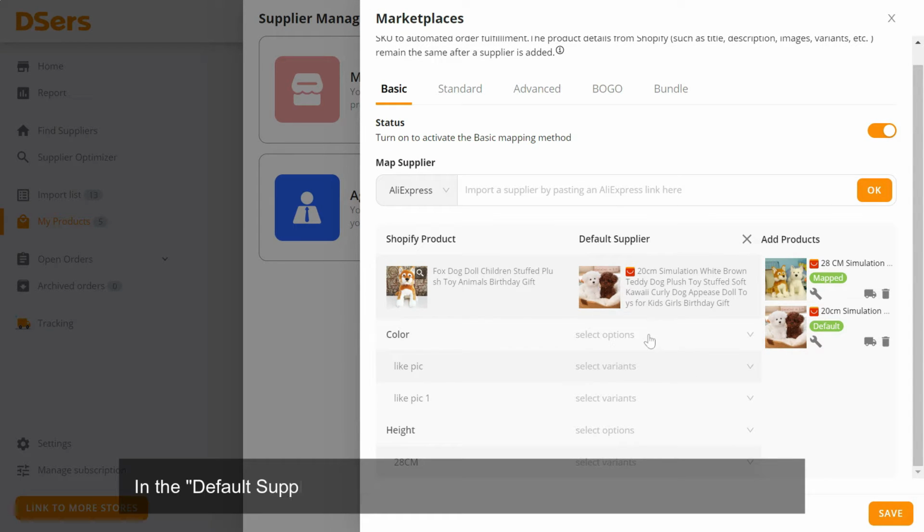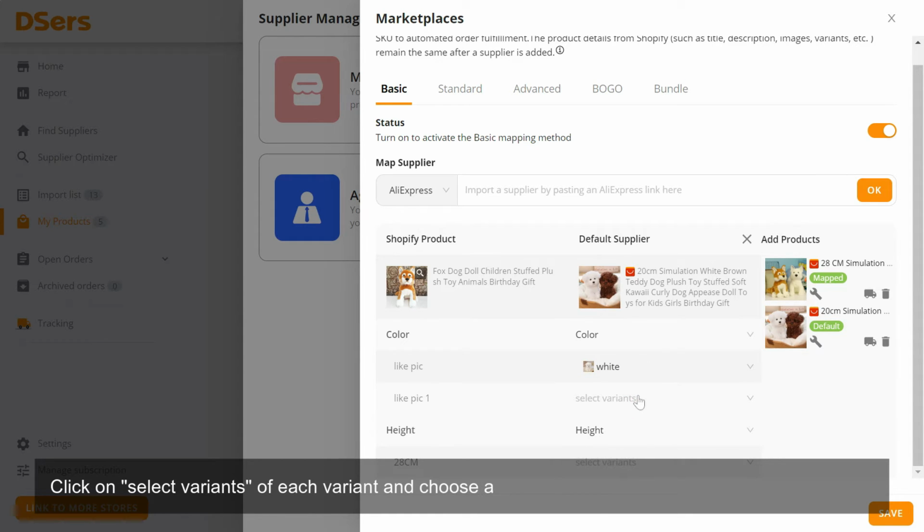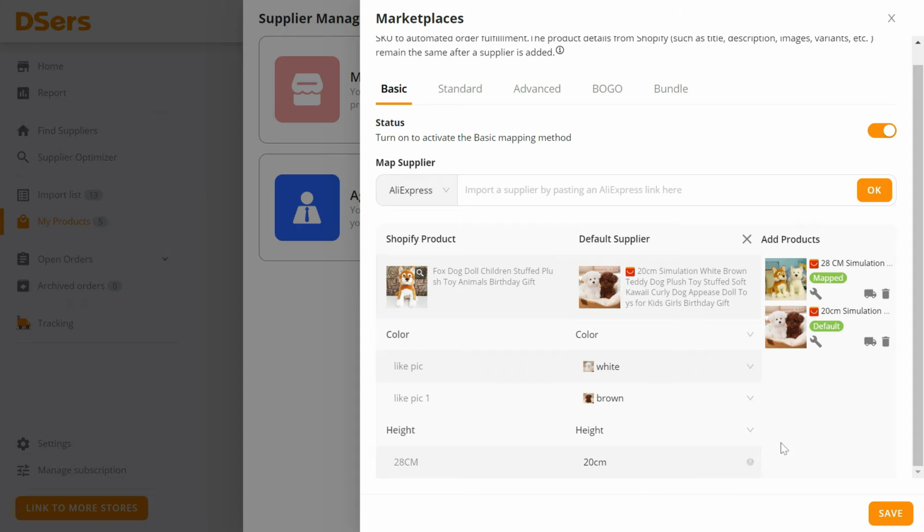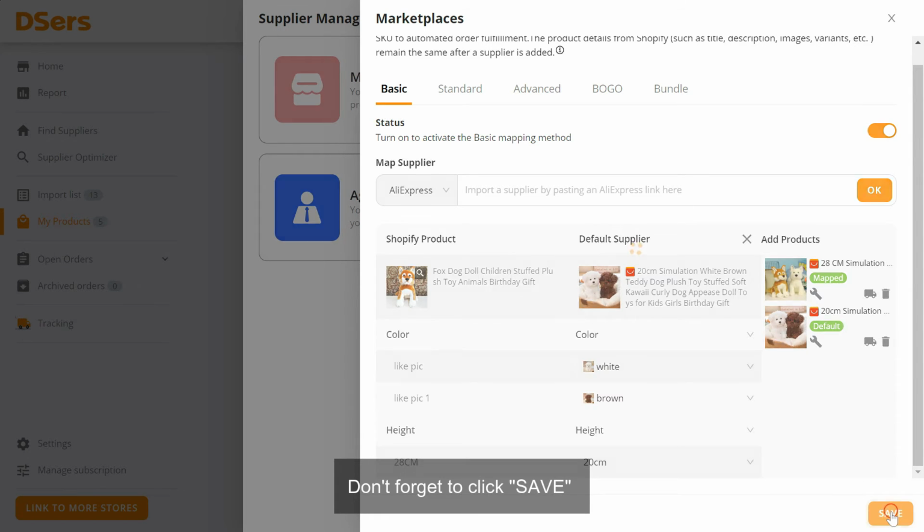In the Default Supplier column, click on Select Options and choose an option. Click on Select Variants of each variant and choose a supplier variant to match your product variant. Don't forget to click Save.